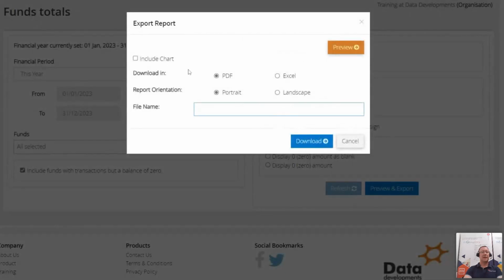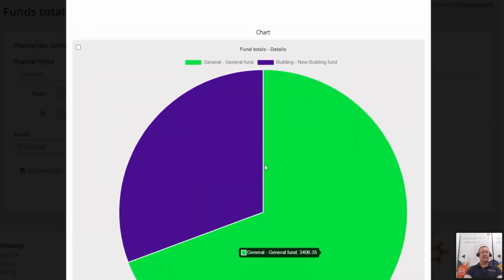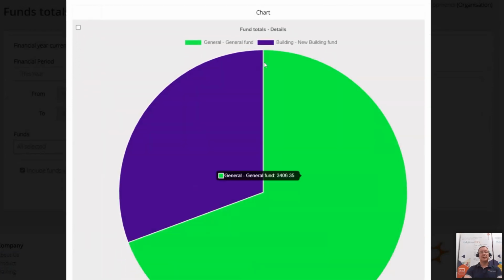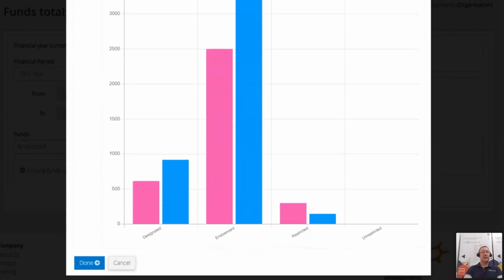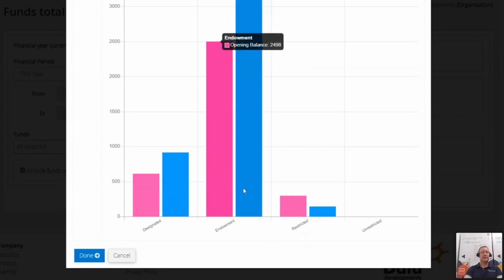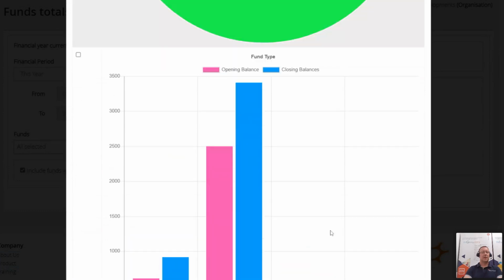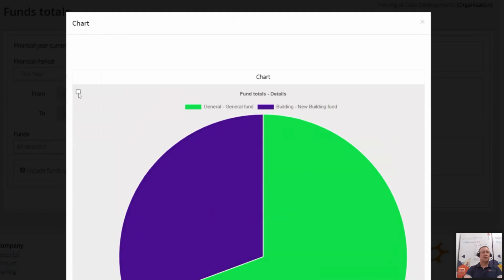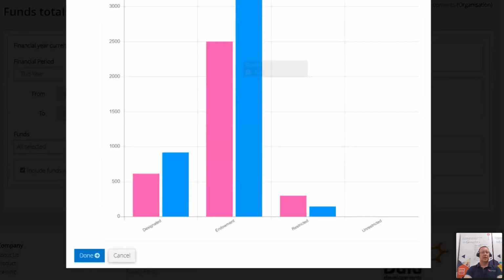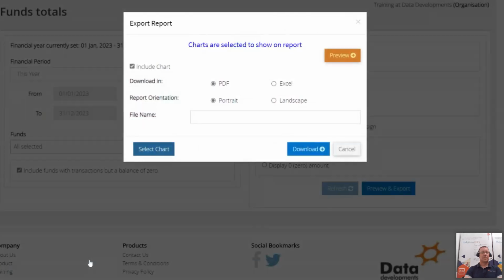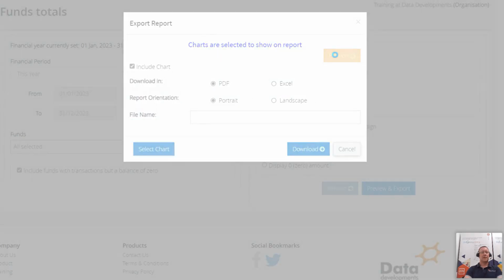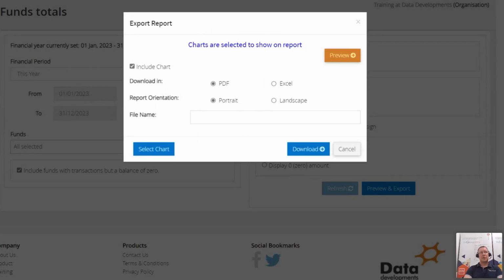Preview, and then here on the left hand side is where you'll see include chart. So if I include chart, they can then select the chart, and there you can see we've just got two funds in this account. The vast majority of it is general fund, and we've also got some building fund. We can see that if we wanted through different types: designated, endowment, restricted. So I'm going to show just the pie chart and then click done. And then if I preview, there you'll see that's the normal report as it was, and there we've got the chart and graph included.